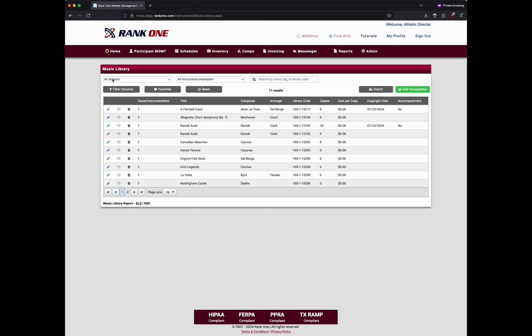I do want to point out that you have a number of filtering options that are available. So starting up here at the top, if you have multiple campuses, you'll have the ability to click on the dropdown and select your campus location.